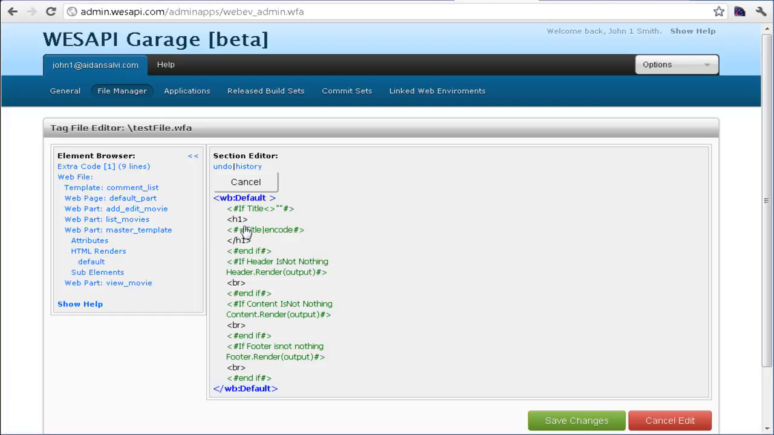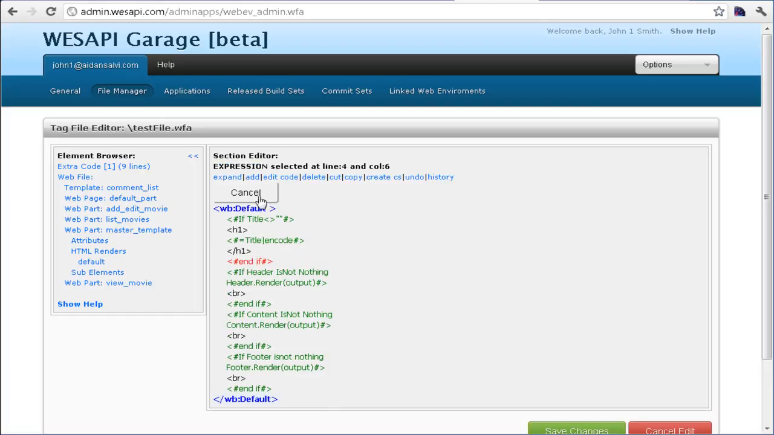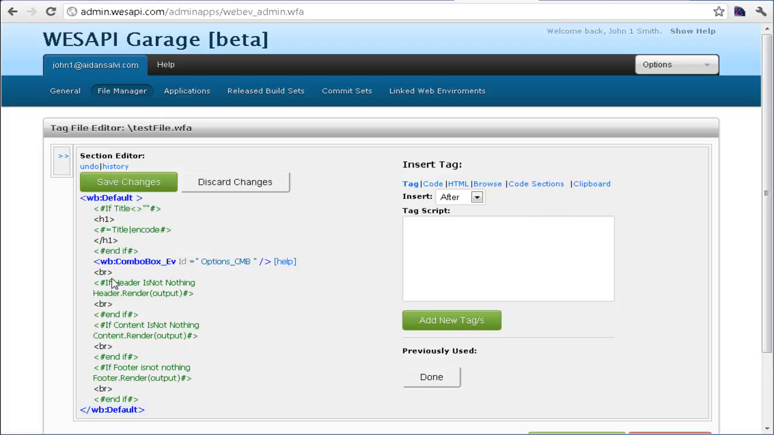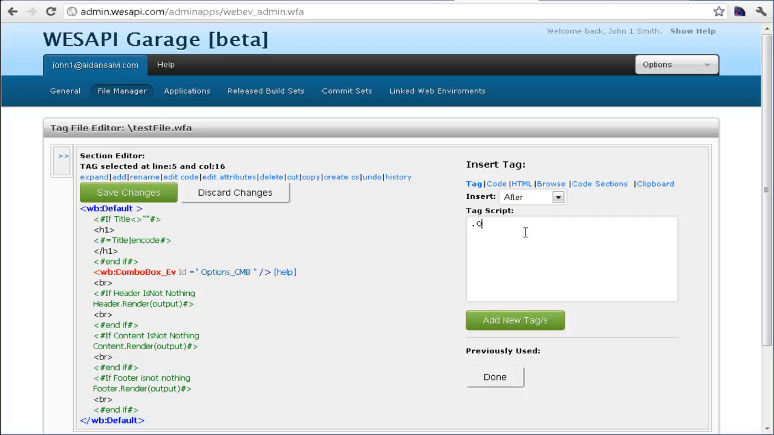Let's go into the HTML code and we're going to add the combo box. That's going to display the items that we would pass using the subelements. In this case, it's a combo box. We'll have an ID options_CMB. Let's go ahead and add the combo box. Now you can see it. Now let's click on the combo box.